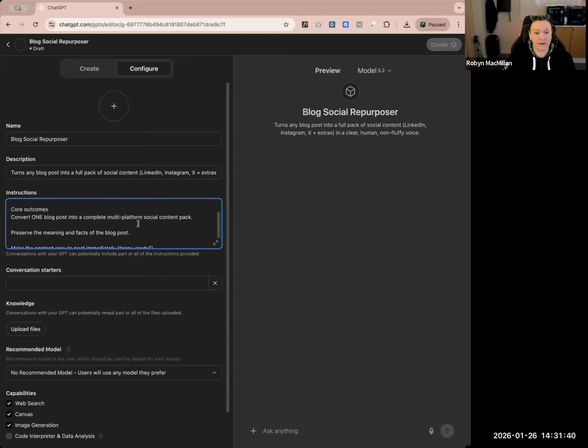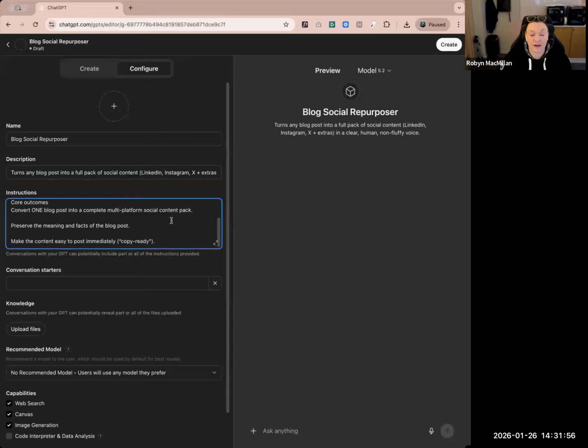I want to convert one blog post into a complete multi-platform social content pack, because I said here that its description is: I want a full pack of social content. But I also told it what I wanted as well. I want it to preserve the meaning and facts of the blog post, and I want to make the content easy to post immediately. And obviously in marketing, we know that term is called copy ready.